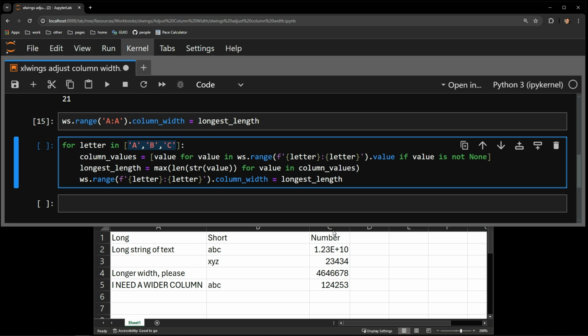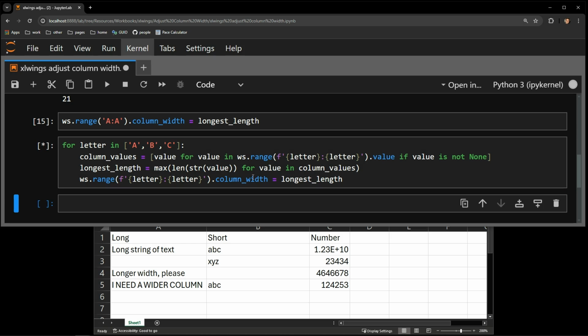I'll execute this cell, and it will take a moment to complete, but you can see down below the columns are going to be adjusting to the correct size in real time as the loop tackles each column independently. Column A is already an appropriate length, so it doesn't have to do anything for that column, but column B will shorten and column C will expand.